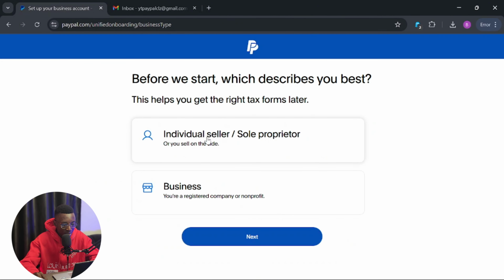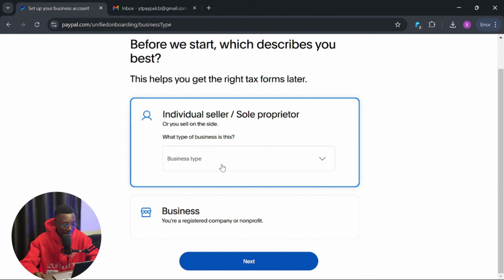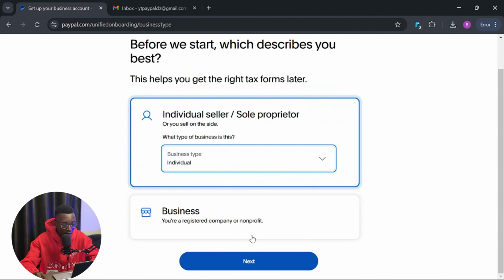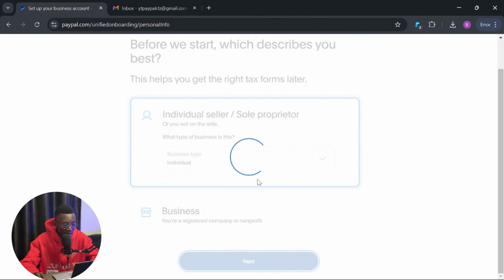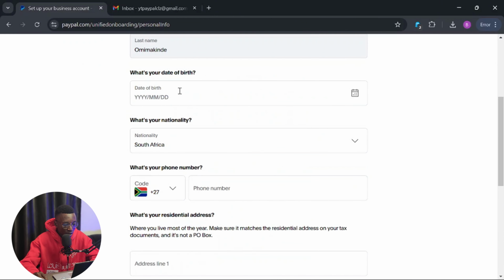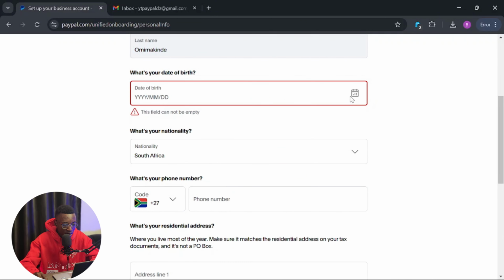So we are going to choose this individual seller. Right here, I'm going to choose individual. Then I'm going to click on next. So yeah, you are going to select your date of birth. For me, I'm going to choose 1985.